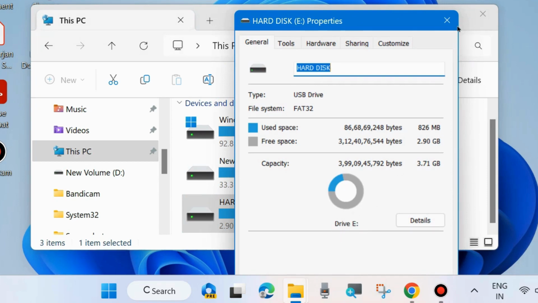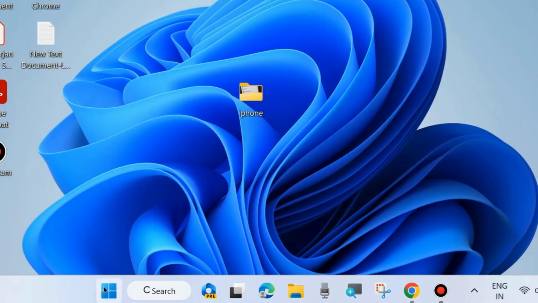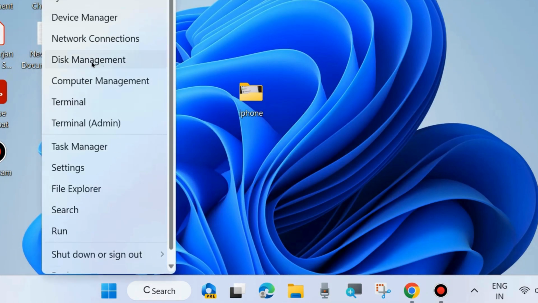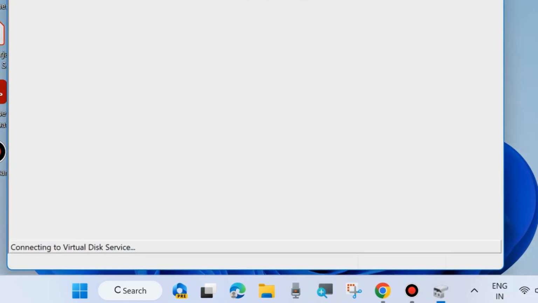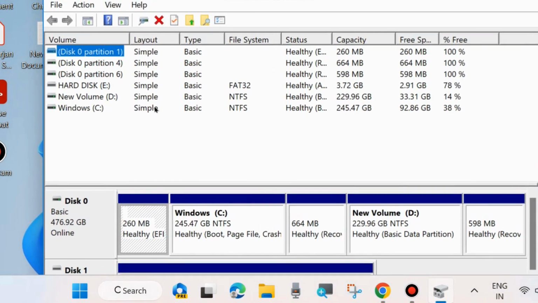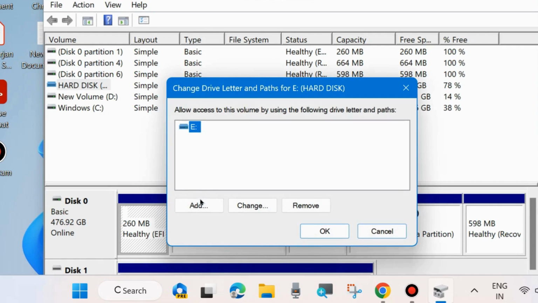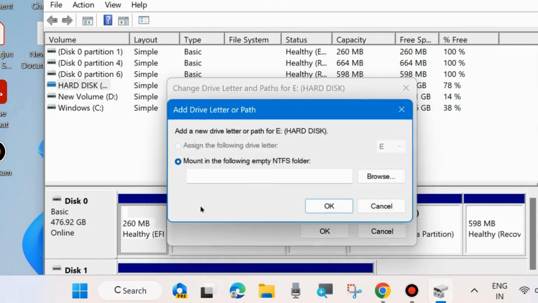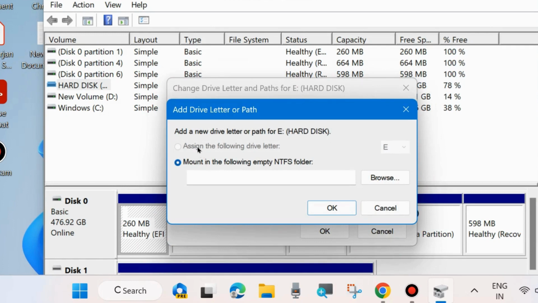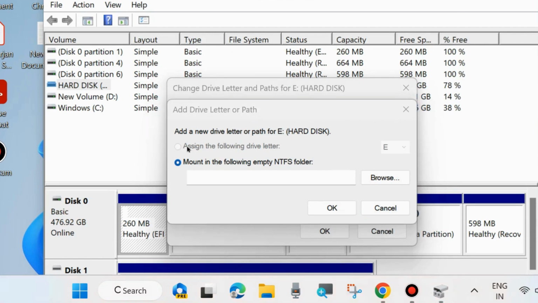Now change this drive letter. Right click on the Start button and choose Disk Management. Here right click on your USB drive and choose Change Drive Letter and Paths. Simply click on Add. Here you will see Add a new drive letter or path for E is from where it is grayed out. So simply close this feature and click on Change.